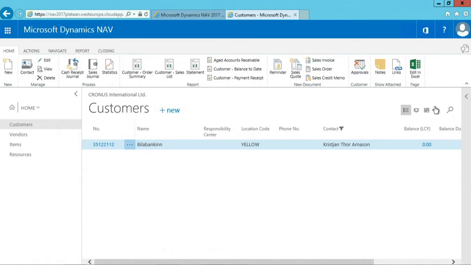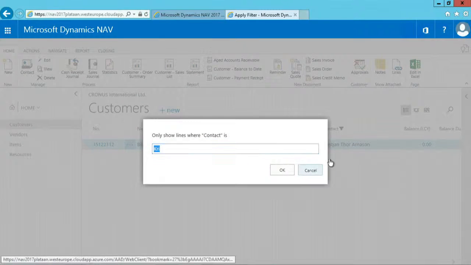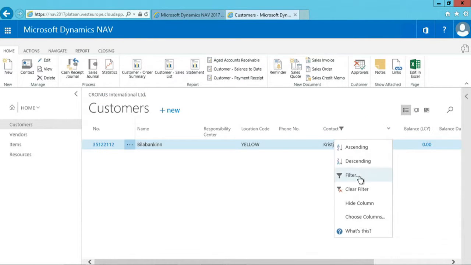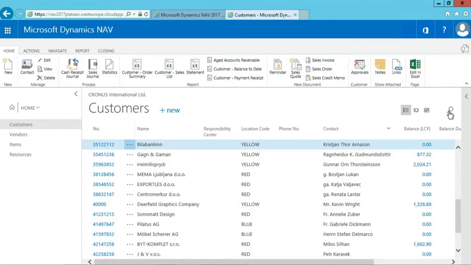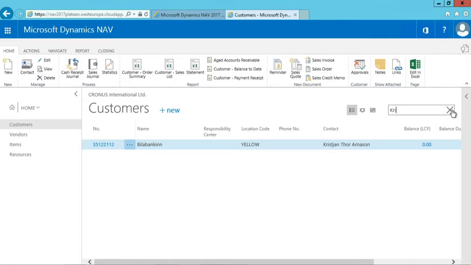So you can do the same here. So just enter this here. So let me first of all remove the filter. Clear filter. There we go. And if I go to the search function and enter KRI, you will see that we have the same result. You see, so here it's a sort of a combined function, filtering and searching at the same time. However, in the Windows client, this is different.